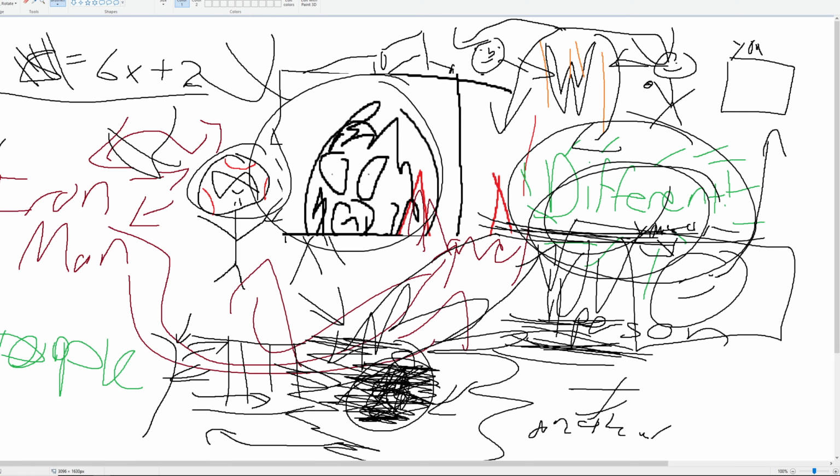Cross that out. So basically, we have this 2 here. This will be our next step. And 2. 2. What a number. 2. It's after 1, and it's not 3. And it's before 3. But let's think about this.